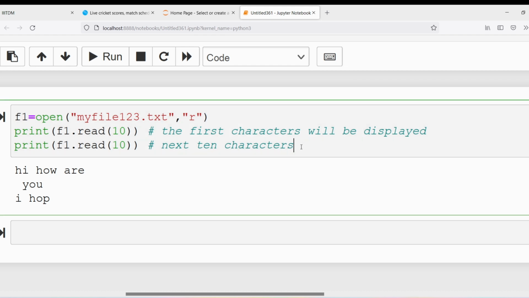I hope you are able to understand the read method. With the read method without any arguments or parameters, the entire content which is there in the file will be read. If you provide some value, then that many characters will be displayed.